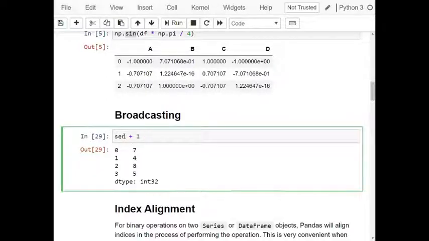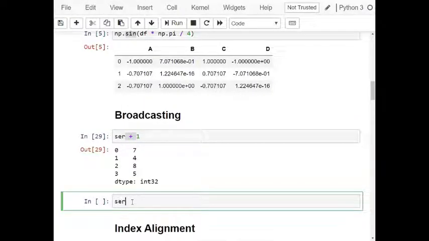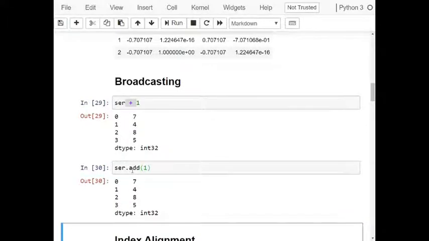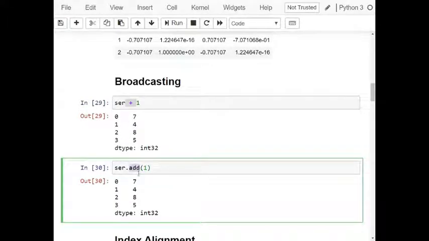Now it's very crucial to understand that this is not the built-in plus function in Python. Python will interpret this as the add function in the series. This is equivalent to saying series.add(1). And series.add(1) is a universal function that does broadcasting and index alignment.